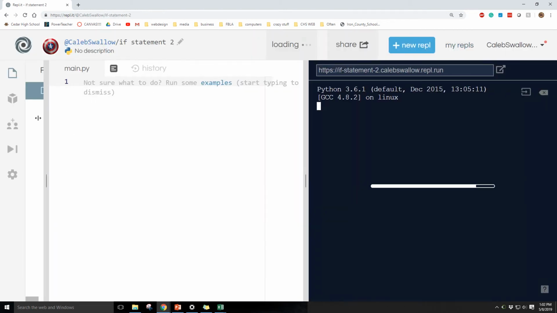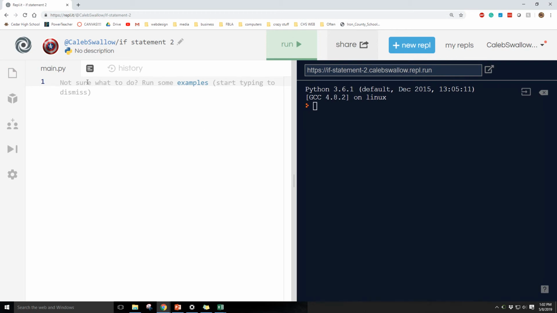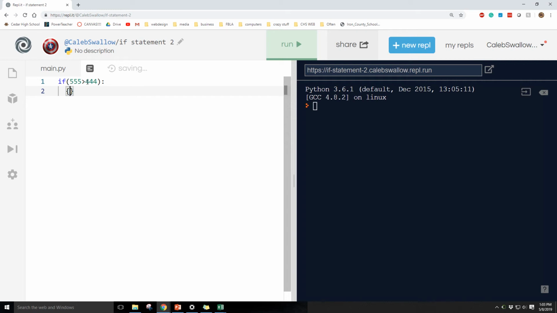So if you remember in the last video, the first thing we learned, if you just have your if statements, if 555 is greater than 444, colon ends the statement, it then tells you then tell it what you want it to do. Print yay. Okay, it's printing off yay because 555 is greater than 444. Okay, so that's the basics of it.